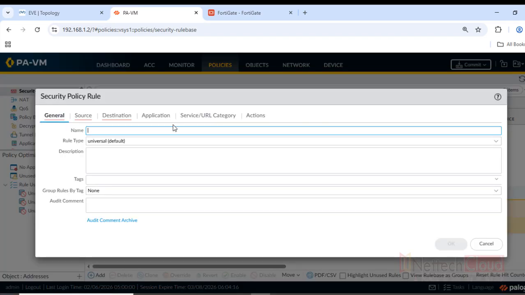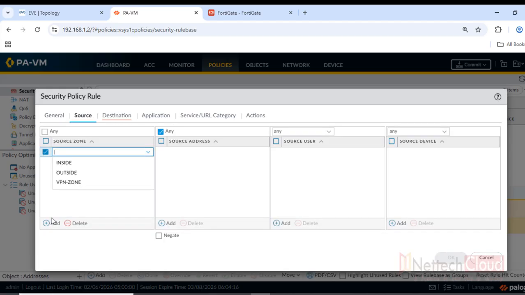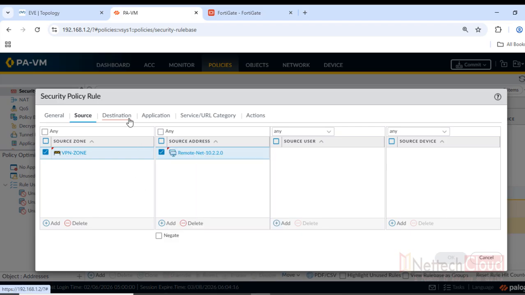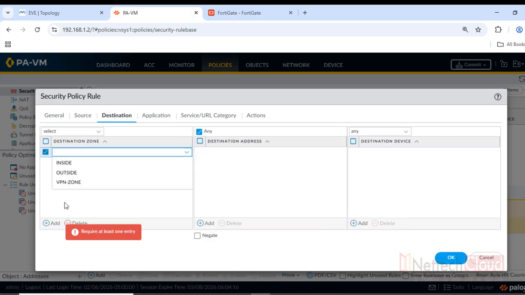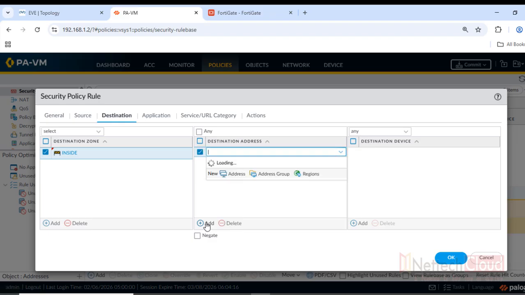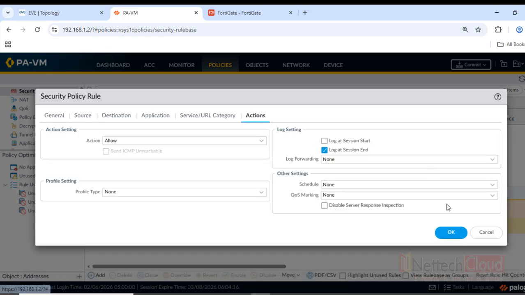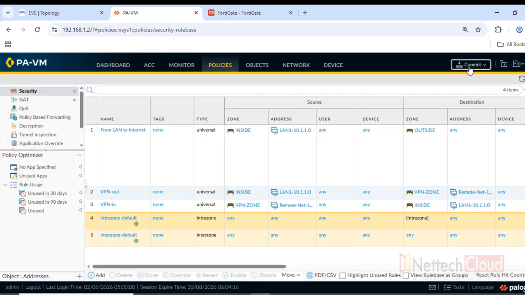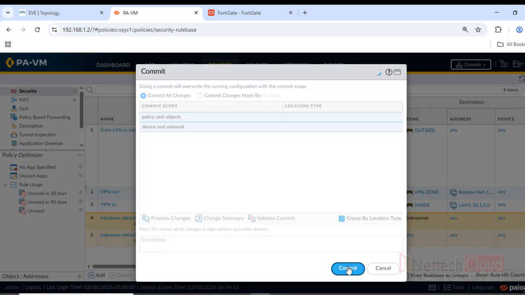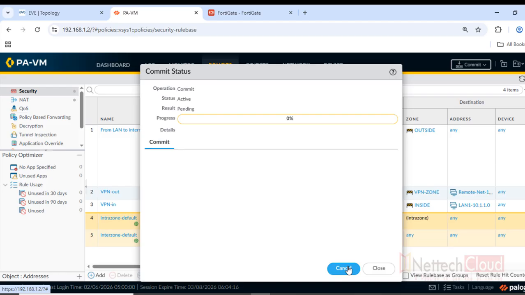Another security rule, and this time VPN inbound traffic. Source zone will be VPN zone. Source address remote network. Destination zone inside. Destination address LAN network. Application any, service any, action allow, and commit the changes. Done. So we have finished the Palo Alto firewall site configuration.